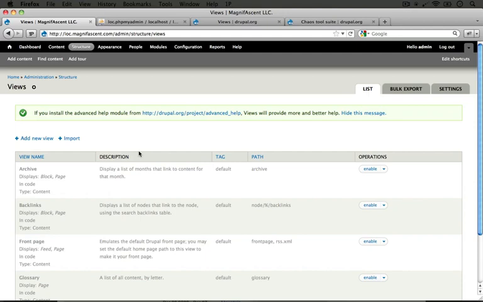We're going to create one view, but the same tools that we use to create this view can then be used to create other views as well. And in future videos, we're going to do exactly that and explore various options for creating different lists of content based on the Views module.